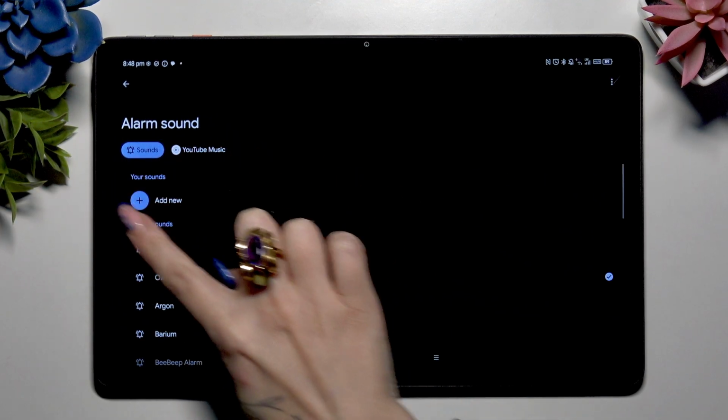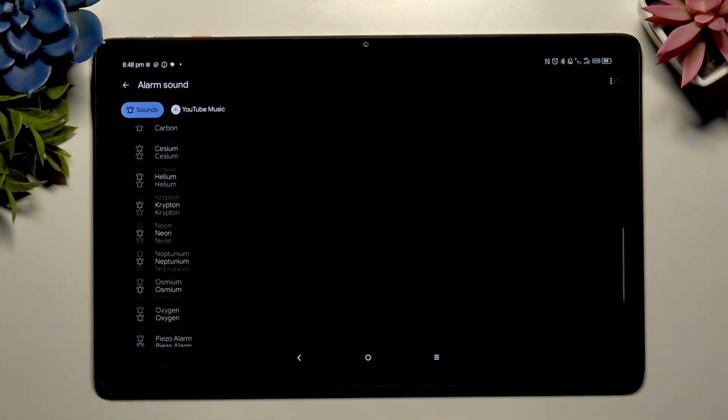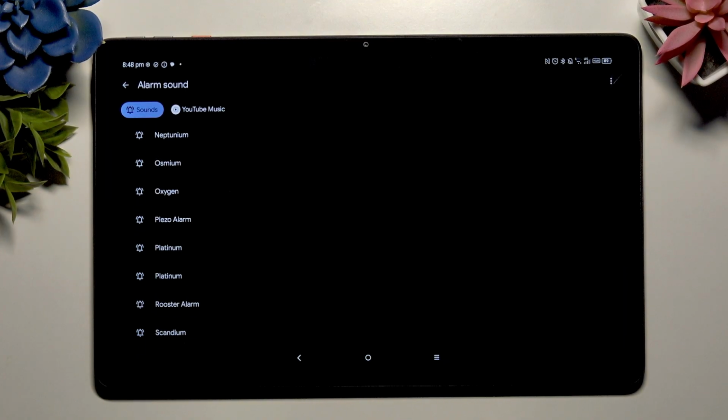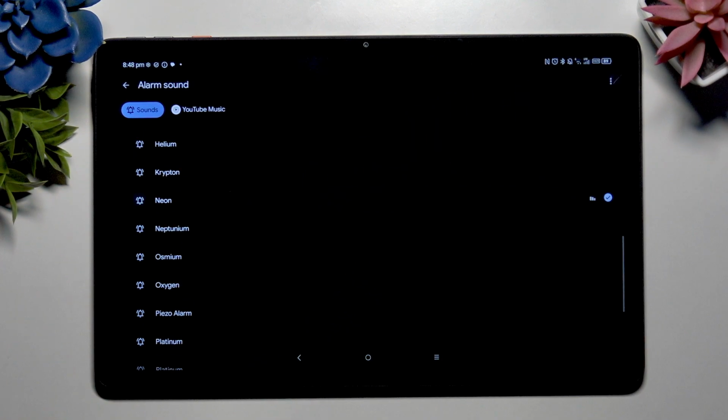You can also choose Add New here and pick any song from your tablet by tapping on the best one for you. I will go with one of those though, like for example, Neon.